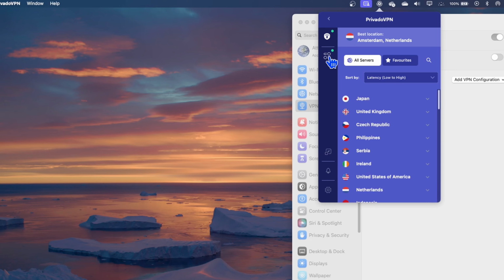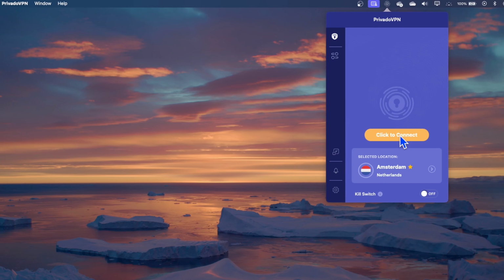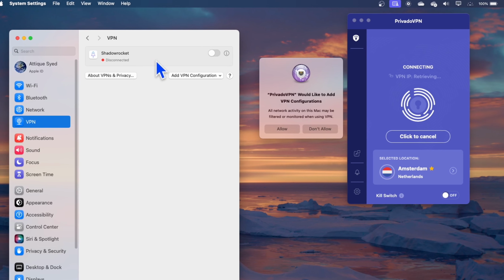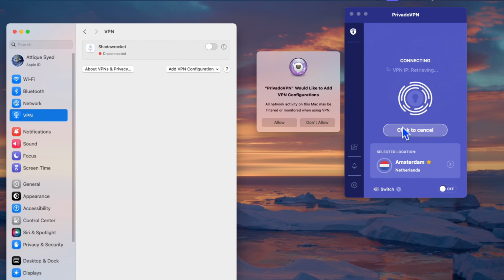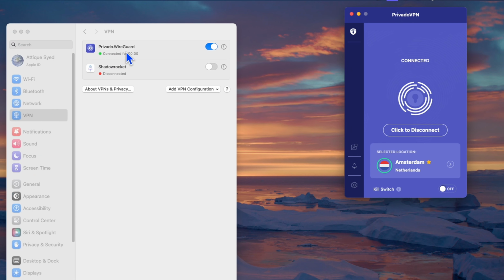After installation, you just go to this one and click on connect. For your convenience, I have removed this configuration here. Once you click on connect, it will ask you to create a profile. I'm going to allow it, and you can see that the WireGuard profile has been created, and now you can easily connect with this VPN. Now it's connected to Amsterdam, and here are the options.